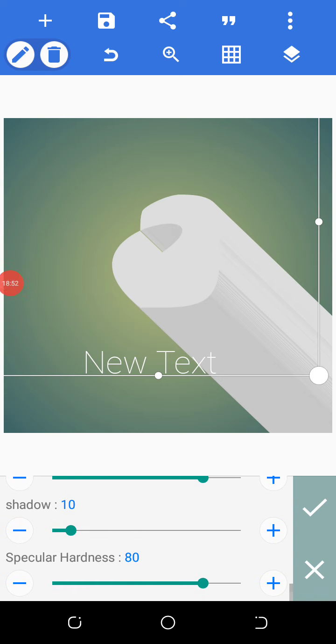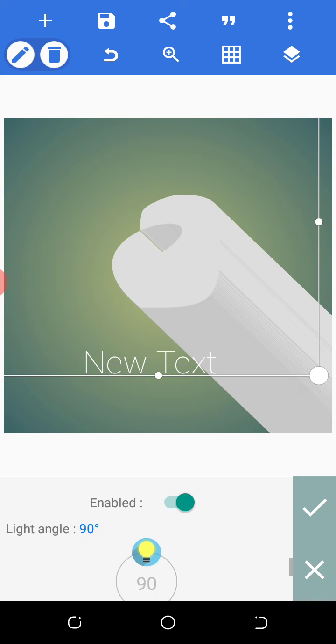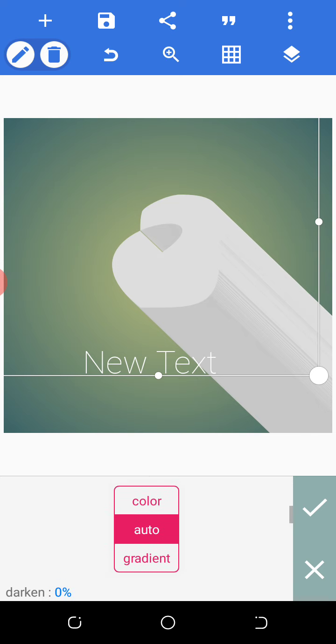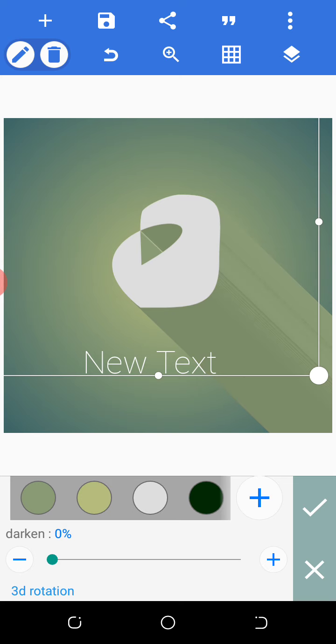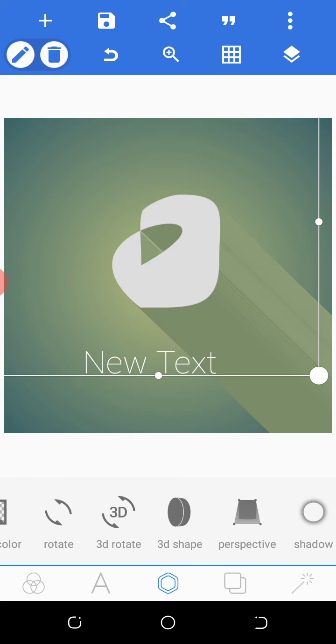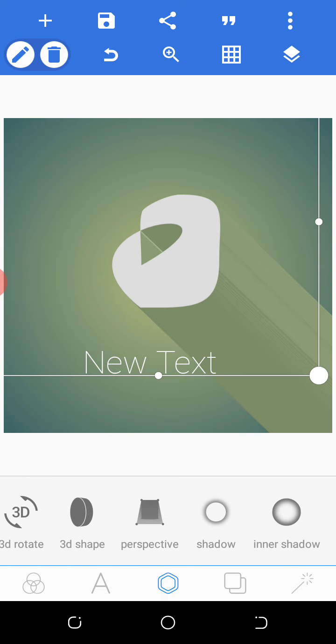Okay. So you could play around with this stuff. You could play around with this. So this depends on whatever you want to do. You can add a color too. Can add shadow. Can use your perspective too.